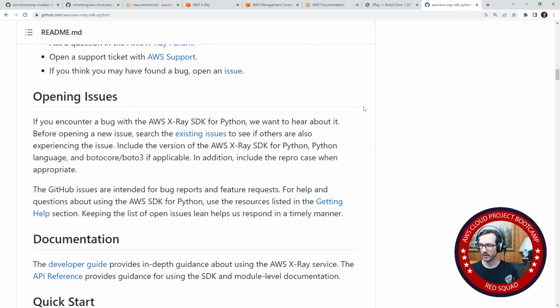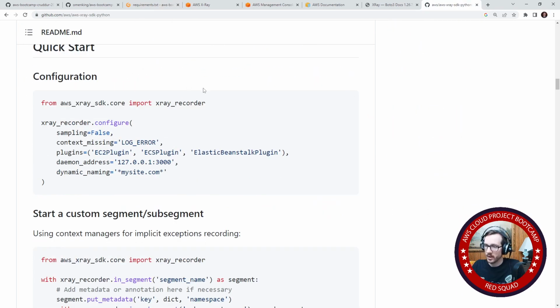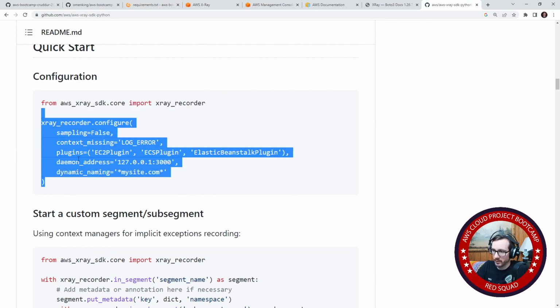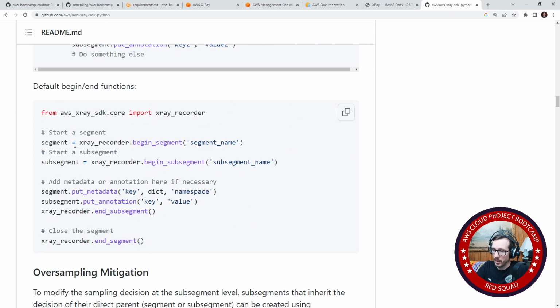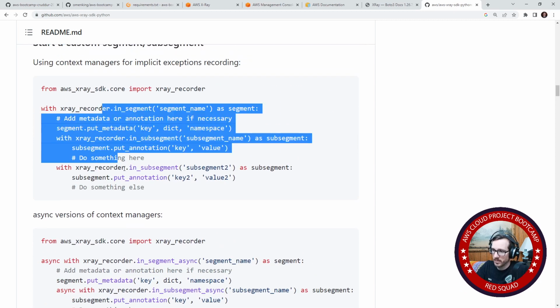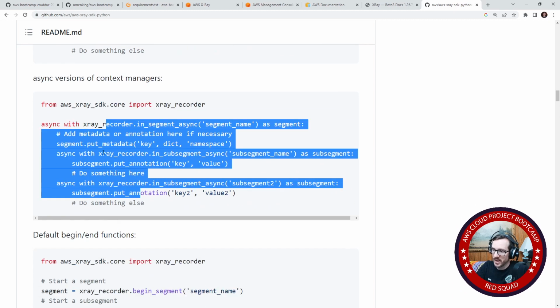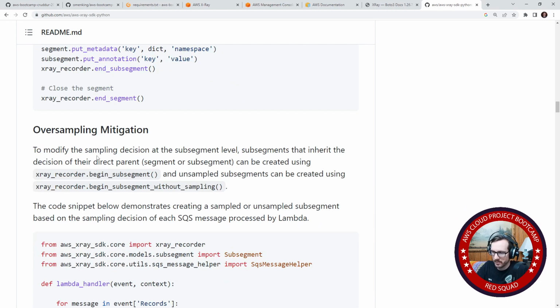I'm just seeing if there's anything for instrumentation, like how to do it. So here they show the configuration with the core and the recorder. They show some configuration that you have to put in. They're showing how to do segments and stuff like that. Subsegments, similar to spans, I suppose.